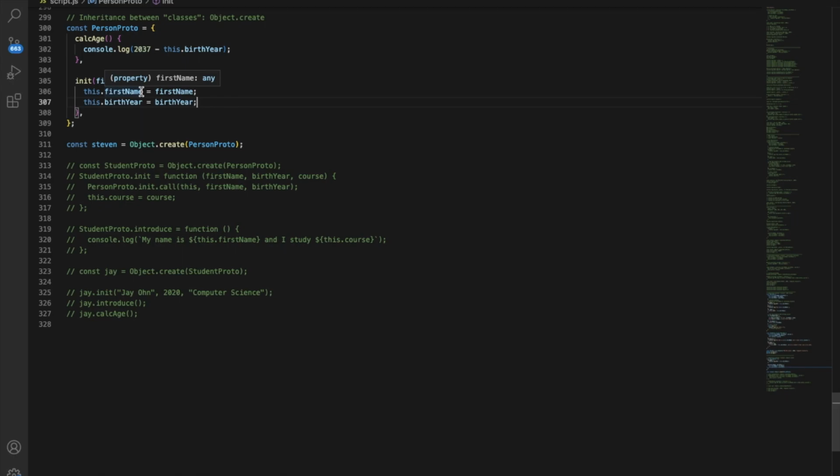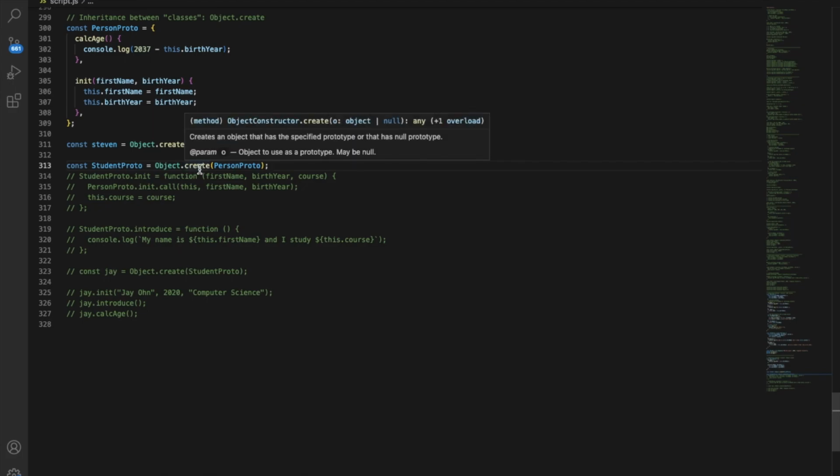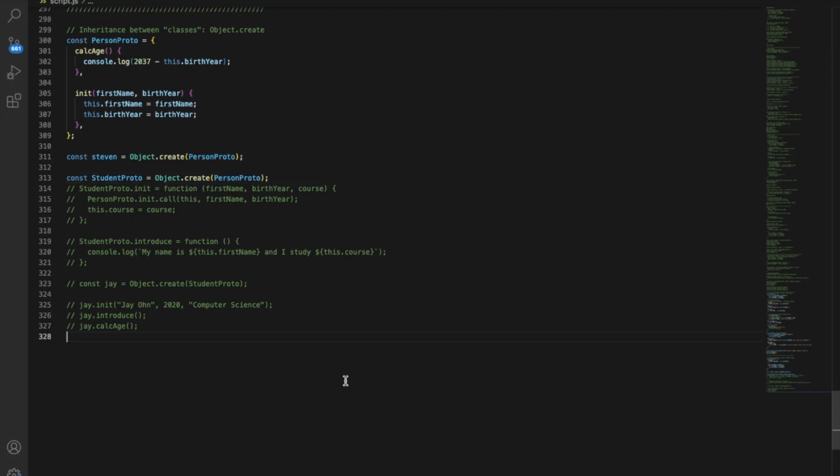And so between PersonProto and the object, what we're going to do is to make student inherit directly from person. So we're going to create an object that will be the prototype of the students. So StudentProto and then Object.create. This will be for now an empty object and PersonProto, and that's it. So let's create J and Object.create like this, and it will inherit from the StudentProto.